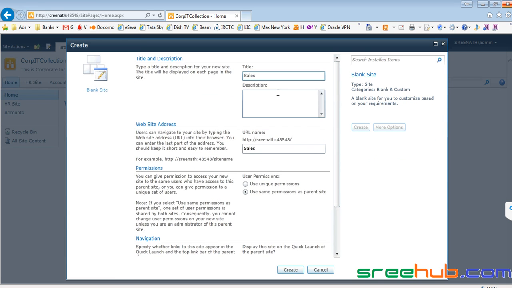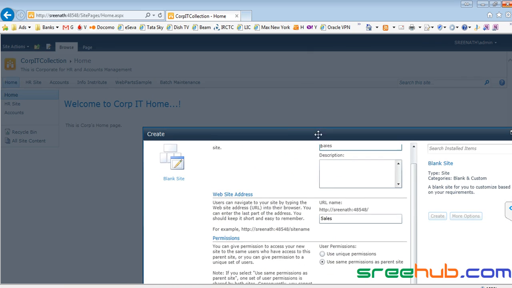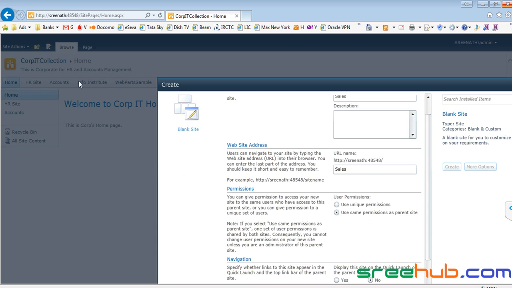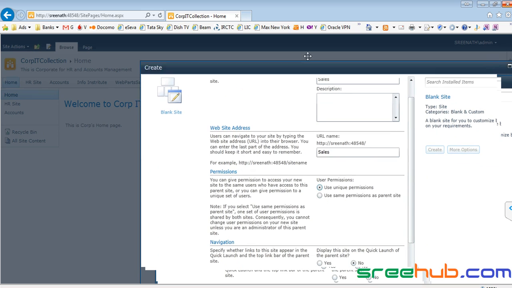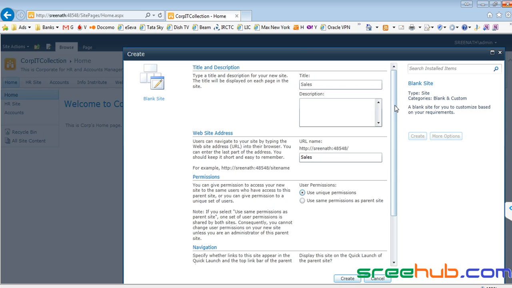We have seen some more options here. I hope you guys remember, I said I'd explain these permissions when we come to user security. This is very important. Here it says use same permissions as parent site, which means whatever site we have created till now used the same permissions as the parent. That's why if you give access to corp IT collection, everyone gets it. But now we want to use unique permissions. I don't want to use the parent permissions, which means separate permission levels will be created for this site itself.